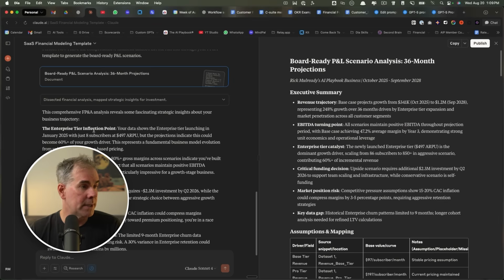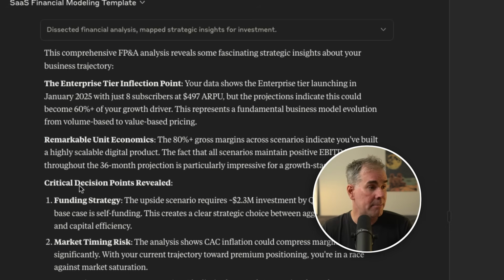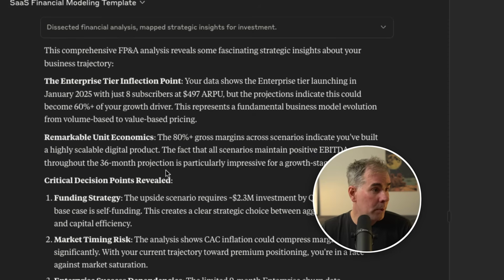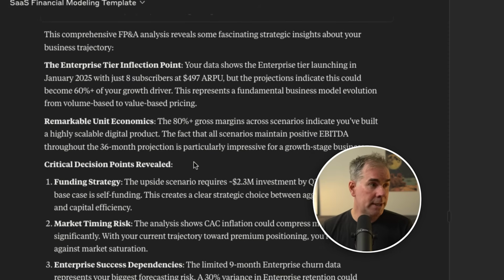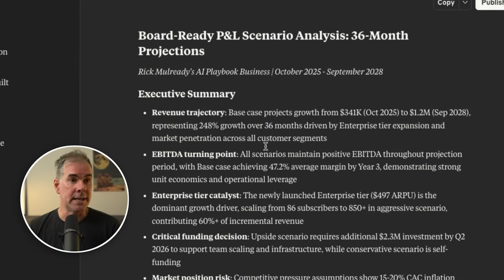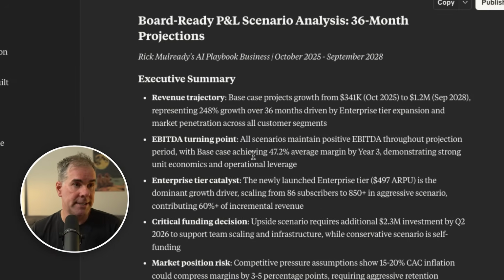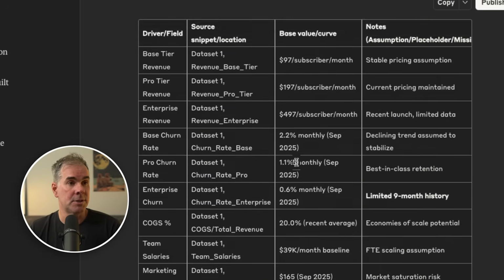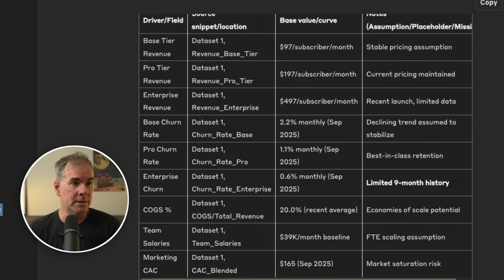Here's what it gives me. So it gave me the summary, and this isn't even part of the output of the report, but it gave me the enterprise tier inflection point, remarkable unit economics, critical decision points revealed, board ready P&L scenario analysis, 36-month projection. So here's the executive summary. Here's the assumptions and mapping. I actually have a scroll bar to look at.